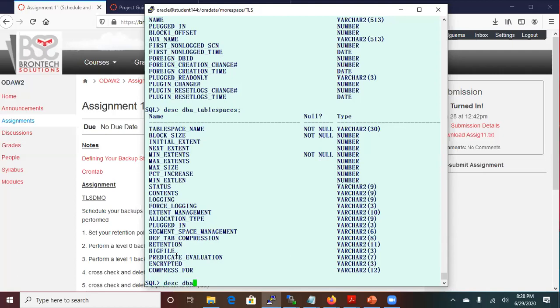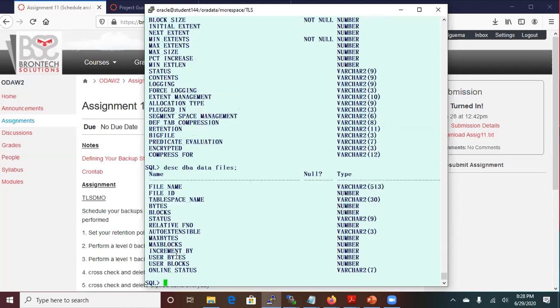Describe DBA_DATA. Select file_name, tablespace_name, status from DBA_DATA_FILES.